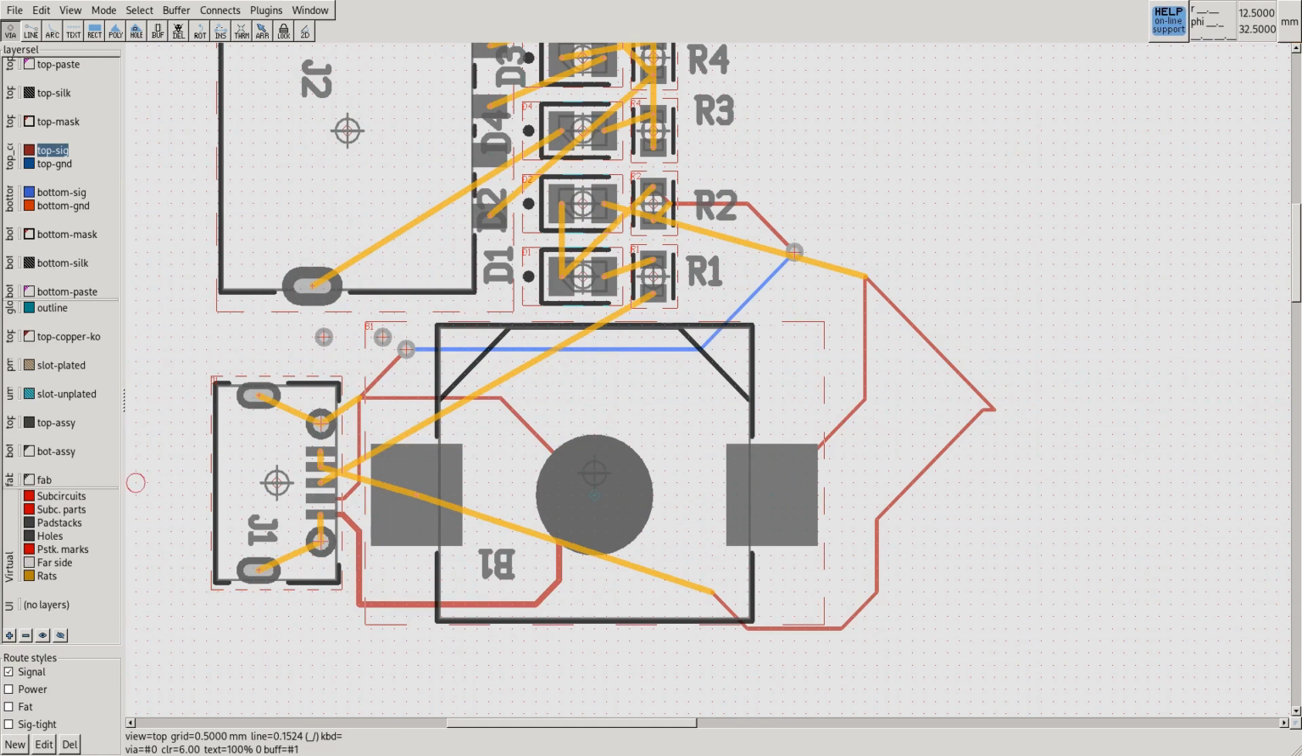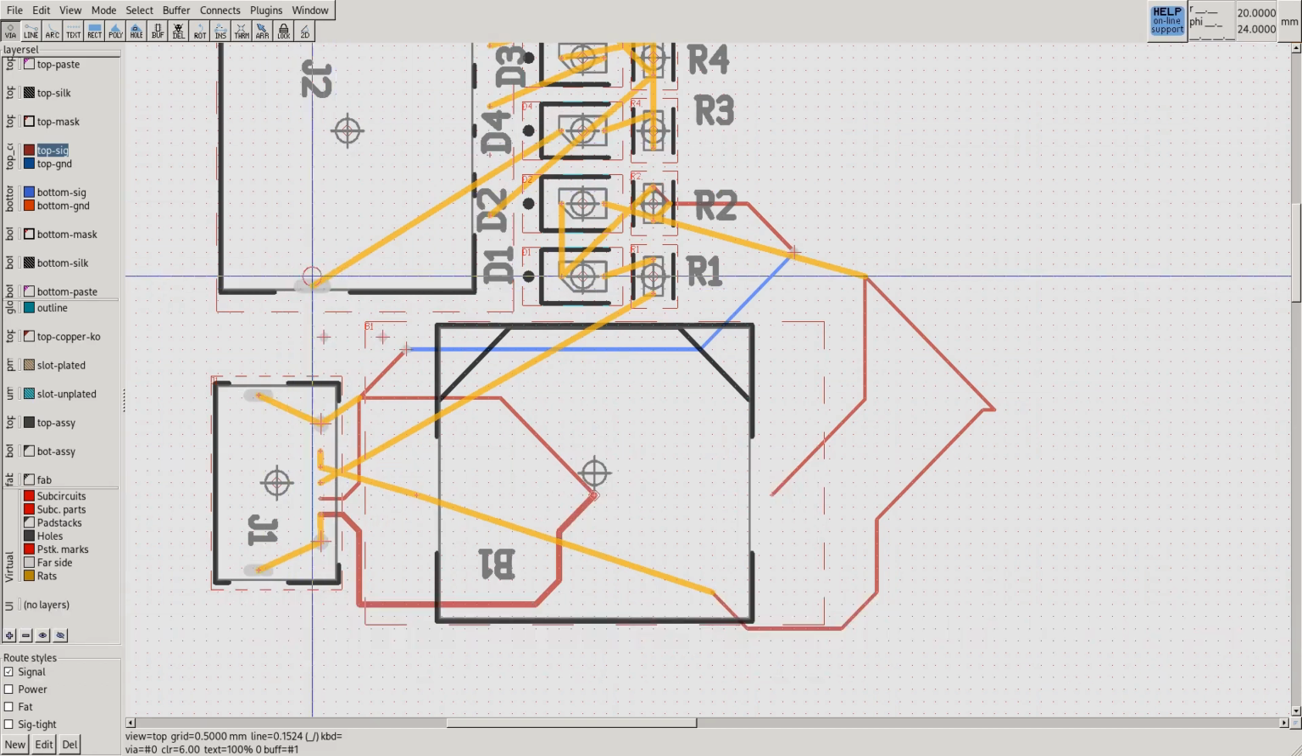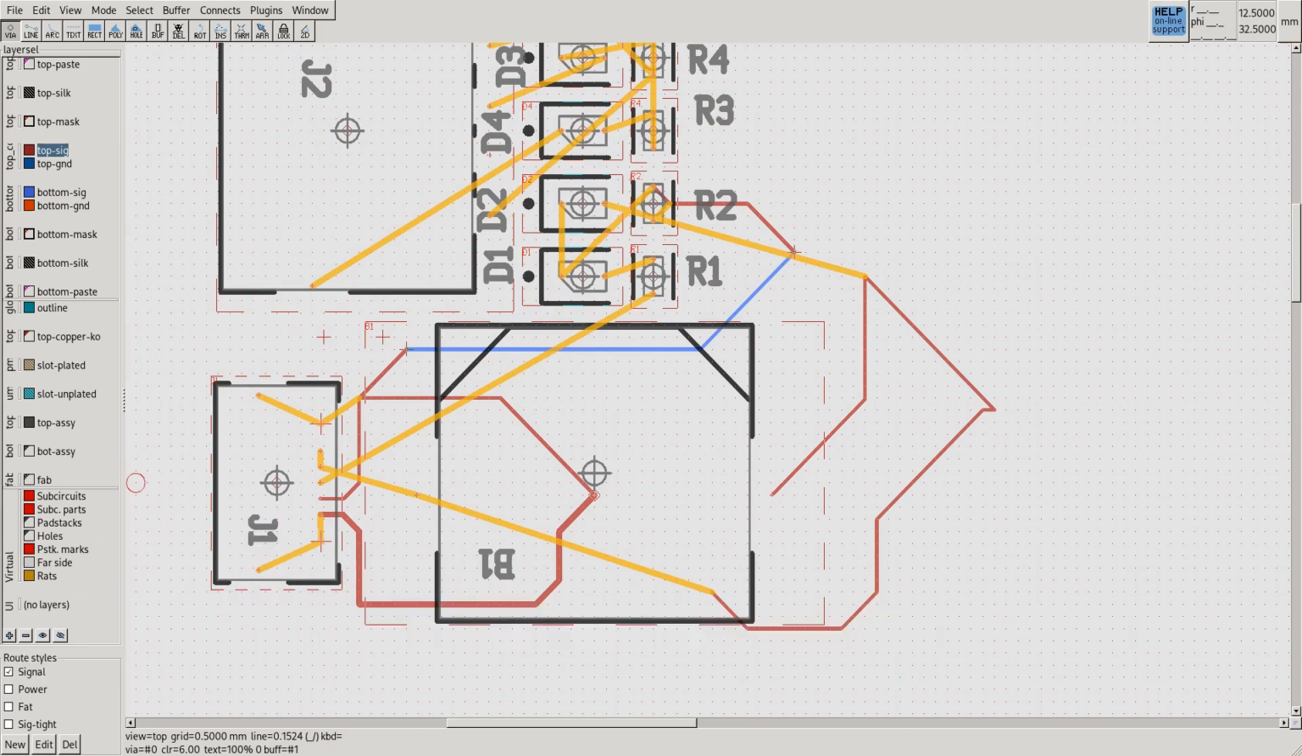And again, here you can easily find out what is a pad stack, what is not a pad stack. If you go to the virtual layer and press pad stack, I don't want to show them, it will remove them. There are still holes here, so you can say I don't want to see the holes because for my routing it's not important now. You can remove all the holes.